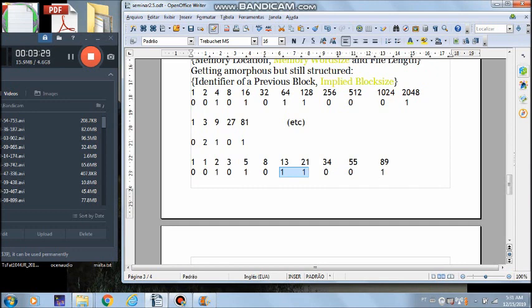So we could always turn this into a 0, this into a 0, and this into a 1. And there, we have our 34. We have our 13 plus 21. We will never need 2 consecutive 1s to represent a number.